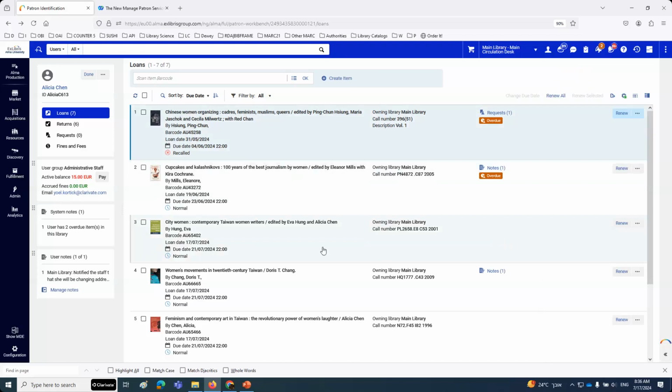So we talked about the sort. These badges are system defined. Each of these badges automatically appears. The badges do not get added by the staff user. The notes get added by the staff user. For example, here, this one, City Woman, Contemporary Taiwan Woman Writers.